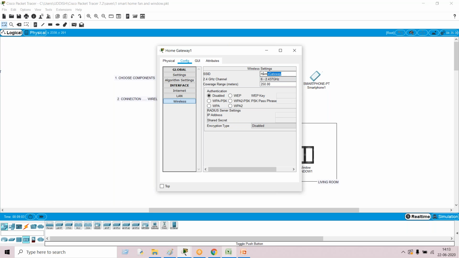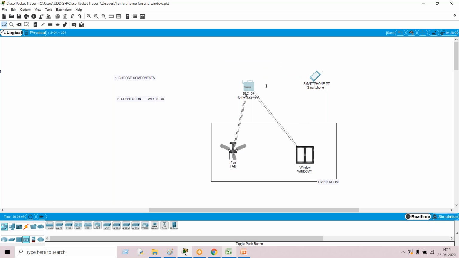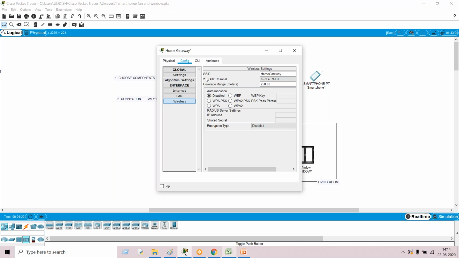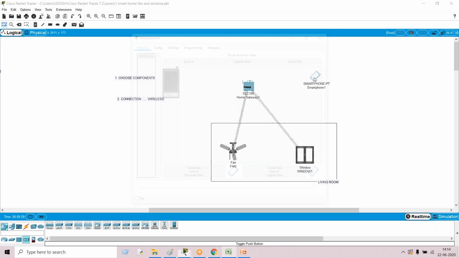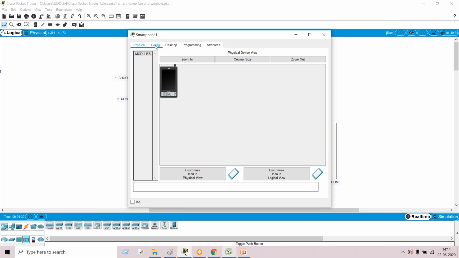In the wireless, we can see the SSID. The SSID is given as home gateway, so make sure that you copy this. How to know the home gateway SSID? Click on the device, go to configuration, click on wireless. You can see your SSID here. Copy this SSID and now you go for the smartphone.